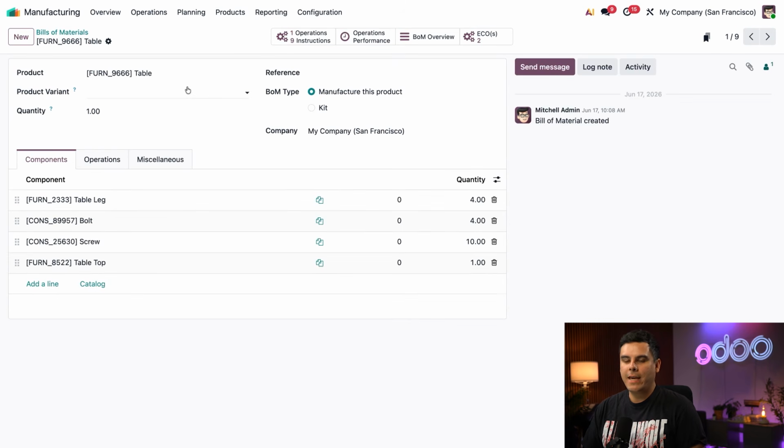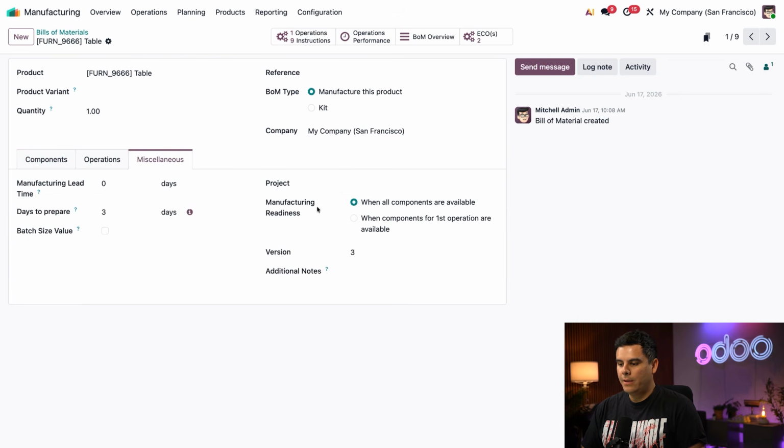And then we're going to select the table. So it's going to use these components over here to build the table. And if we glance up at the operations and the instruction smart button, we can see that we have one operation with 9 instructions to it. At the top of the page, the ECO, in this case, engineering change order smart button, shows us how many changes we're working on. ECOs track, implement, and revert changes to products and bills of materials. And if we go to our miscellaneous tab over here and look at this version field right there, this tells us which version of this BOM we're on.